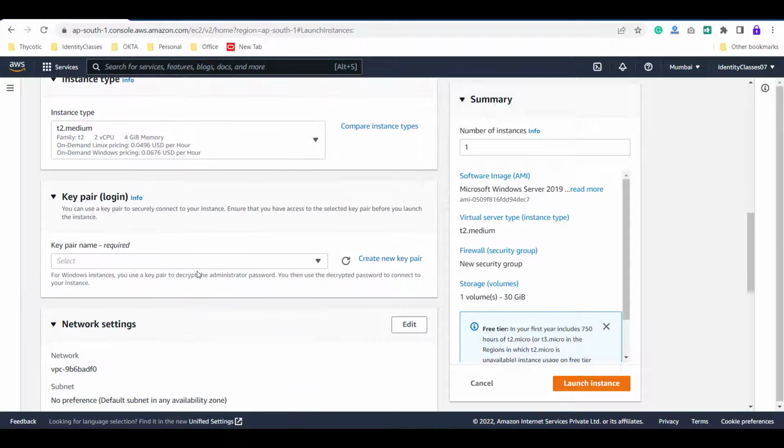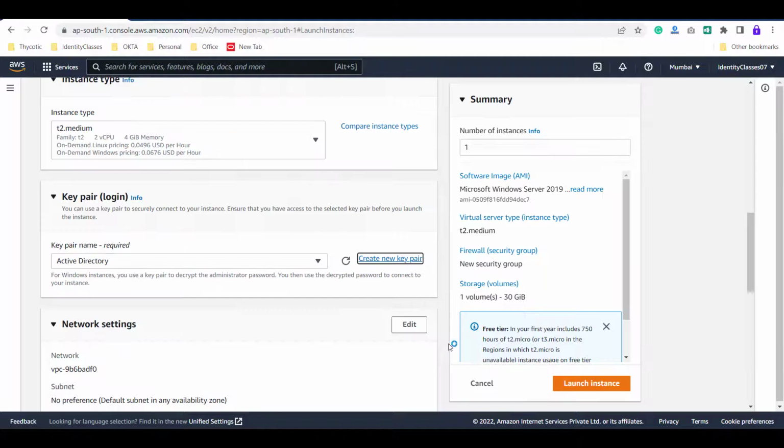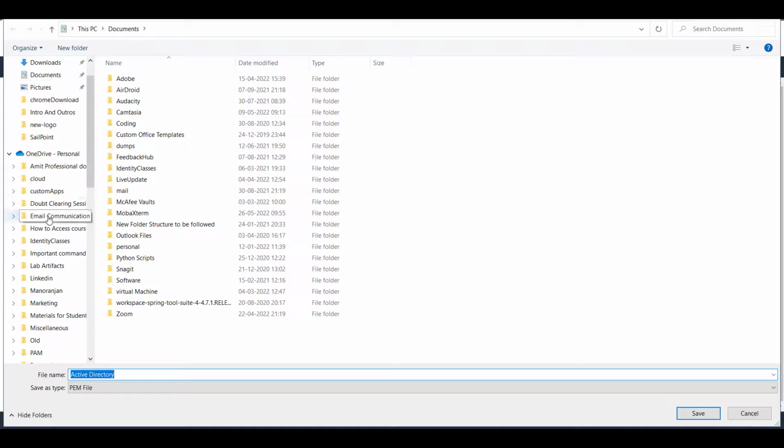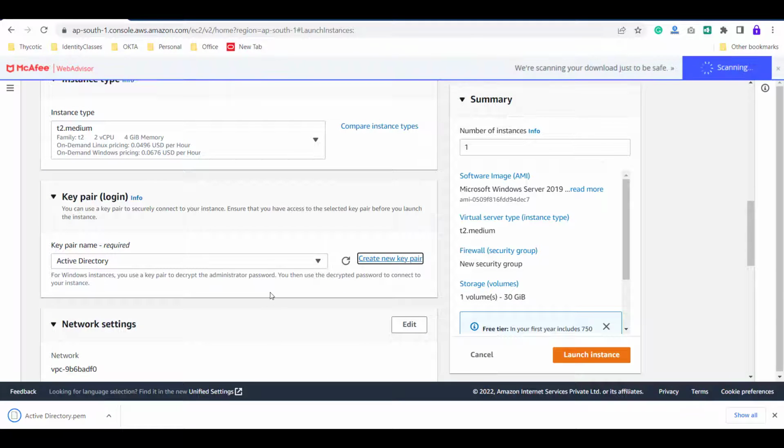I've selected it. Now let me select the key pair name. This key pair is very important. Click on new key pair. Let me give the name Active Directory, select the PEM file format, and create key pair. You will see that a PEM file is downloaded to your machine. Let me go to the storage location where I want to store it, Active Directory PEM. I just stored it there.